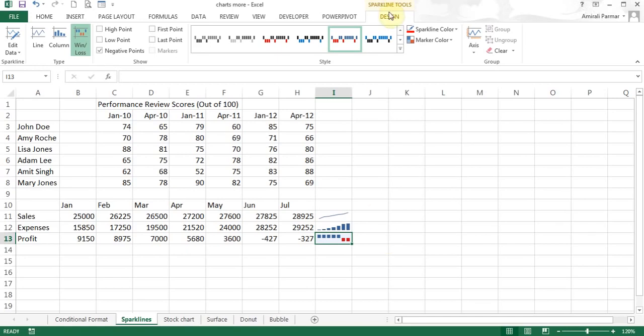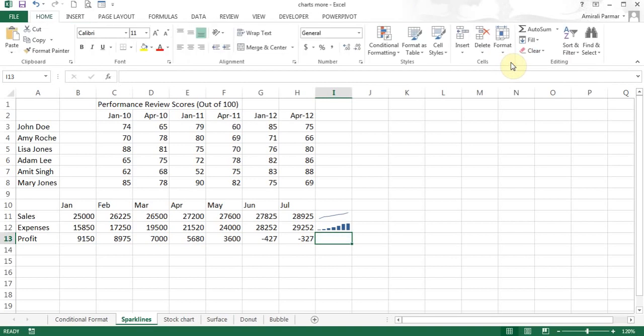And again, you got the tools that you can apply, and you can change the coloring on it if you wanted it. And in the sparkline tools also, you have the clear option to clear selected sparklines, and it will be removed.